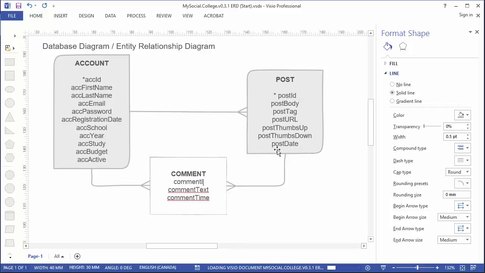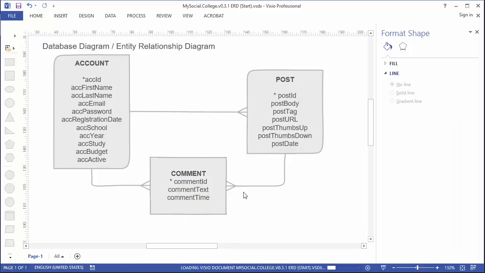Also, we need a primary key. And in this case, we are going to get the database to create an identity field for us. So that comments can be numbered 1, 2, 3, 4, and so on. So that we can have the same account comment on the same post more than once without having to get into ultra heavy more than 2-column compound primary keys.